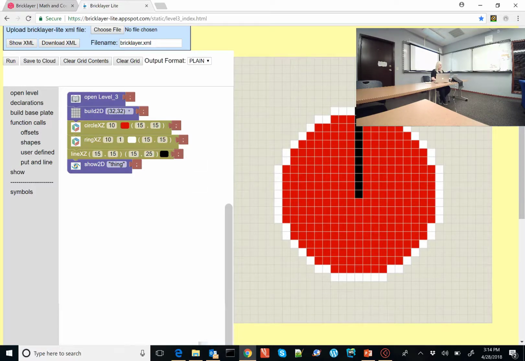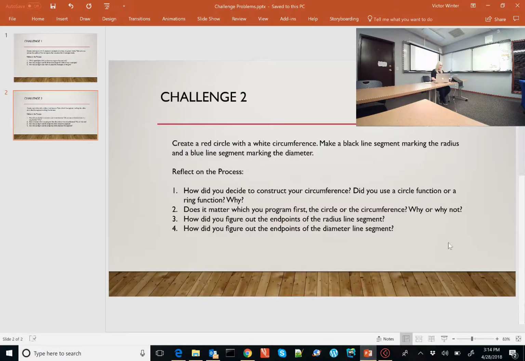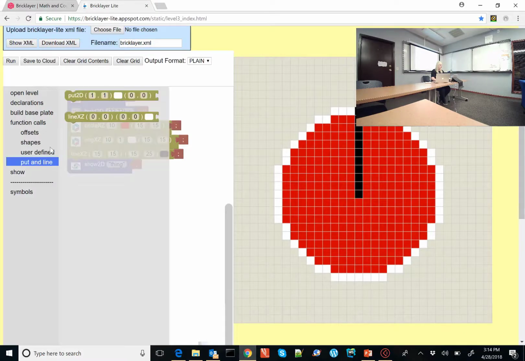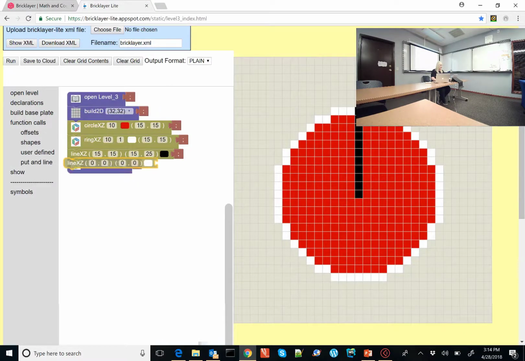Let's go ahead and make the last part of this challenge, and that is the blue line segment that marks the diameter. So I'm going to go back. I know I need to get a line in there, drag and drop it, change the color to blue, any blue will do, and then grab a semicolon. Okay. Now already the kids should be thinking, I don't want to program this right on top of the radius, otherwise it's not going to show up. So I'm going to need to put this maybe horizontal, a horizontal diameter.